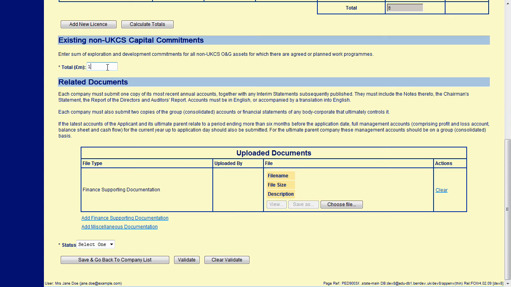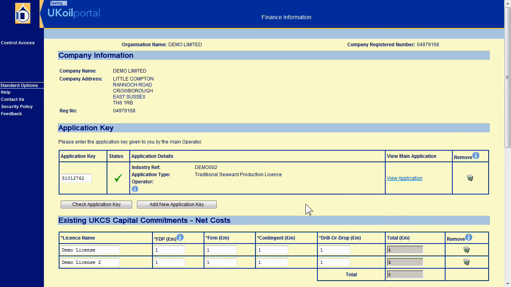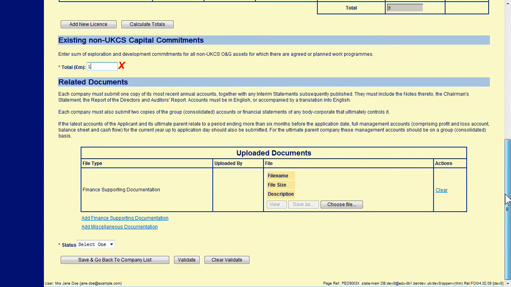When entering the financial information, you can validate the page using the Validate button. This will show red cross icons next to any page validation errors. When you have corrected all errors and are happy that you have provided all the financial information necessary, you are ready to save the finance information in finished form. You need to do this so that the lead applicant can formally submit the main application.